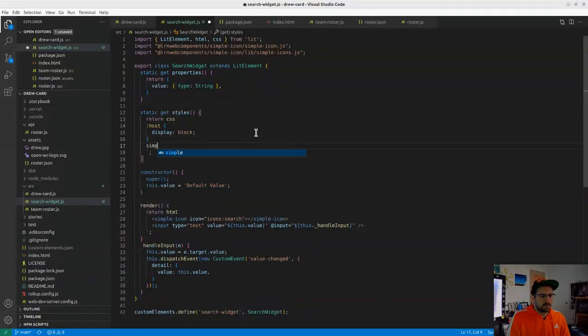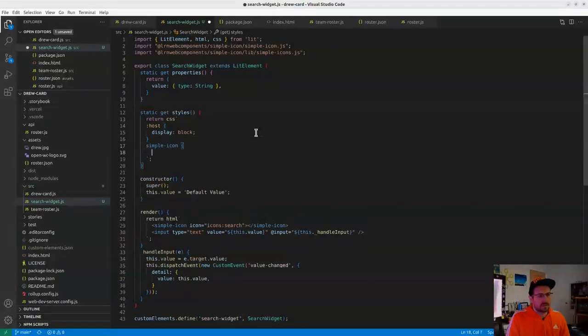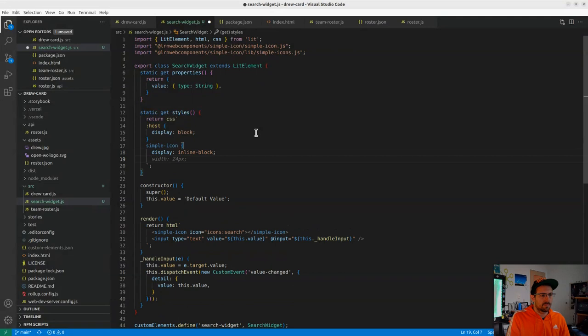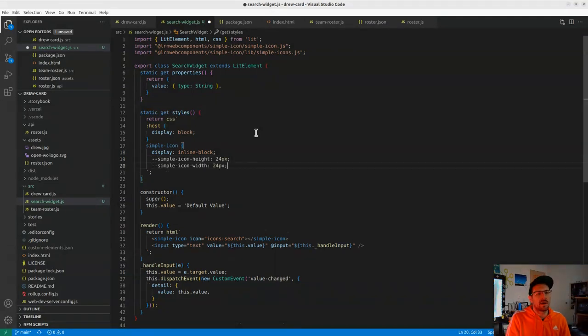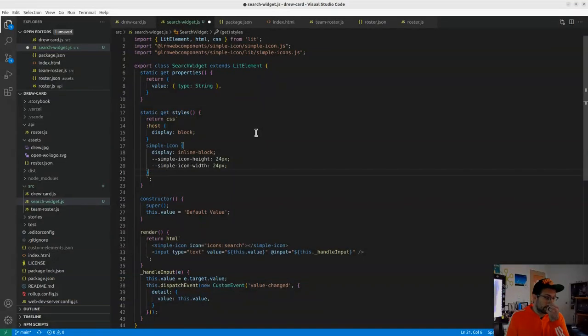I'm also going to do simple-icon and make sure it's inline-block. And you can't change the width on it, but you can change it via a CSS variable. Now, the reason for that, if you've looked into the guts of how simple-icon works, I don't expect you to, but if you did, it's a lot of SVG logic as far as remote loading the icon in question.